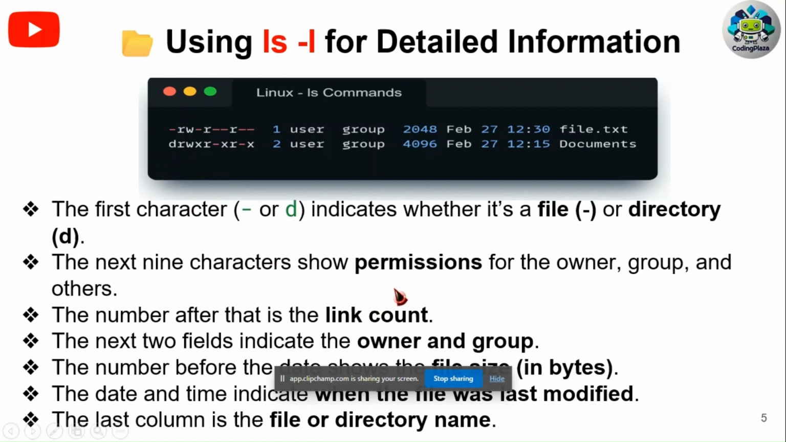The first character, hyphen or D, indicates whether it's a file or directory. Okay, here you see hyphen is there, D is there, no, it indicates whether it's a file or directory. D means directory, hyphen means file. Okay, here file.txt with the extension is there, right? That is a file. And D is there, that is called a directory. There are two types of things there, no, one is a file or else it is sitting in a directory. Only two will be there.